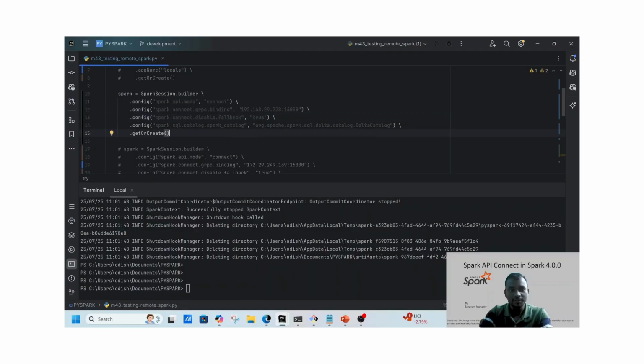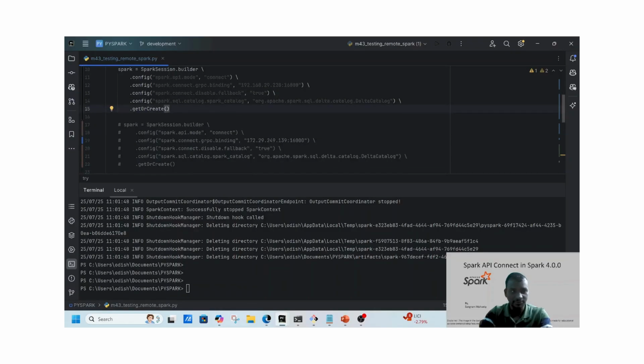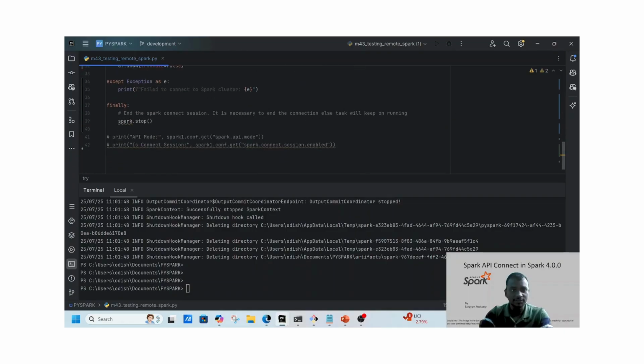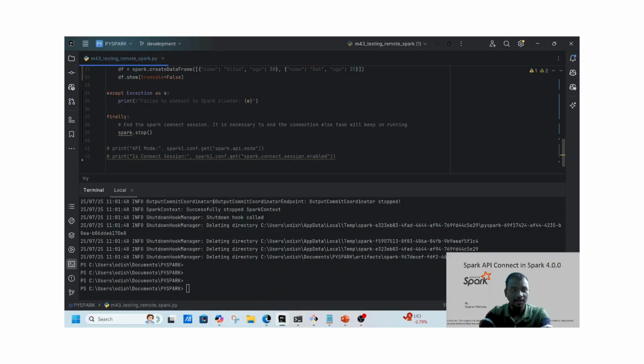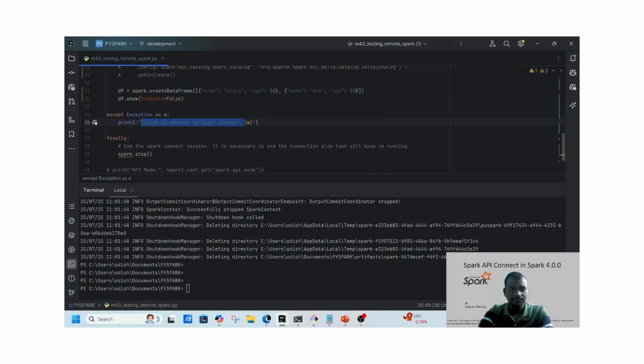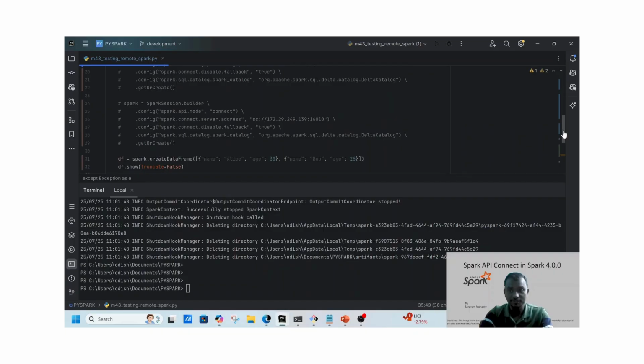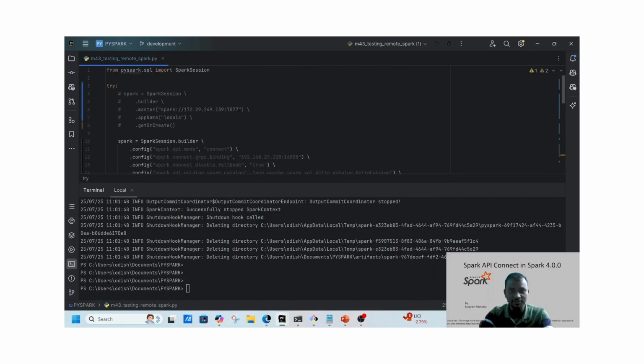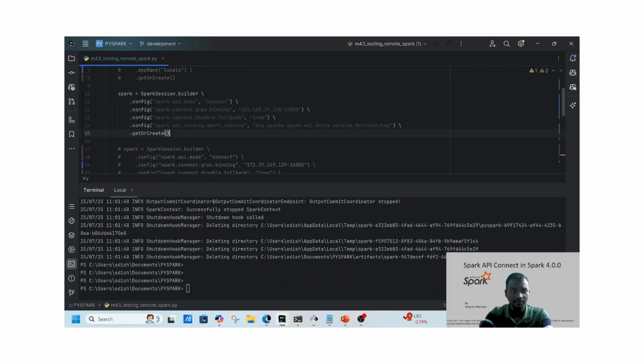And the Spark catalog, I have set it to delta. Okay, and this is a simple Spark application where I am creating a data frame and showing the data frame. And if the connection doesn't happen, then it will print that it failed to connect to the Spark cluster, and finally ends with stopping the Spark. So first I am testing it with my own Windows machine, whether it is working or not. Okay, let's check it out.